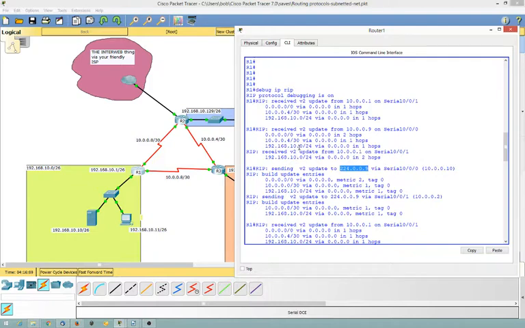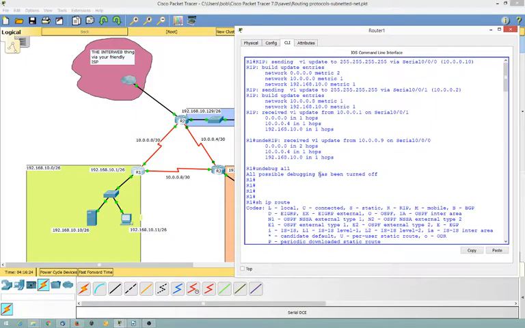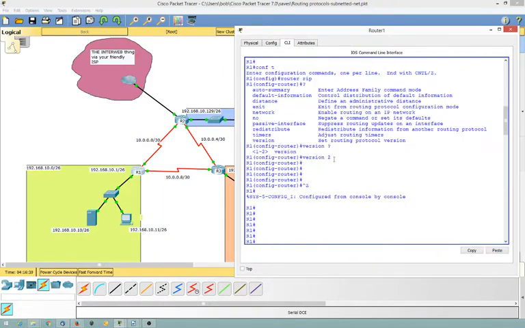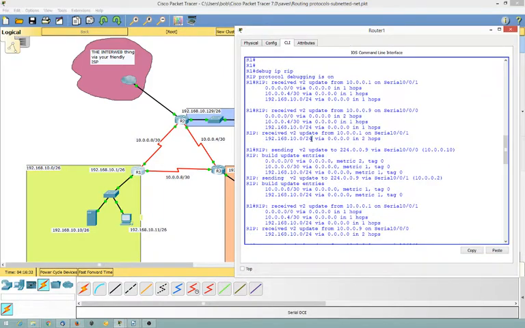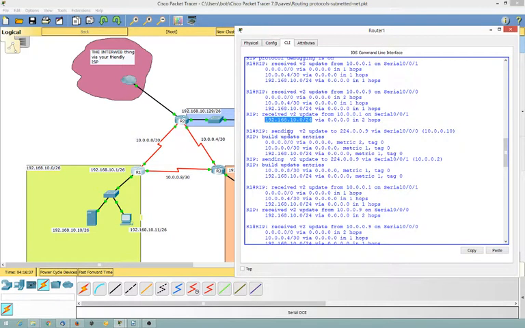The other thing it's done is down in here. We've now got /30 and /24. We're actually sending the subnet mask. Sending it there, receiving it there. If you looked at version 1 updates, we're just sending the network number. So, good. We've got more information being sent out. Now, that's good.